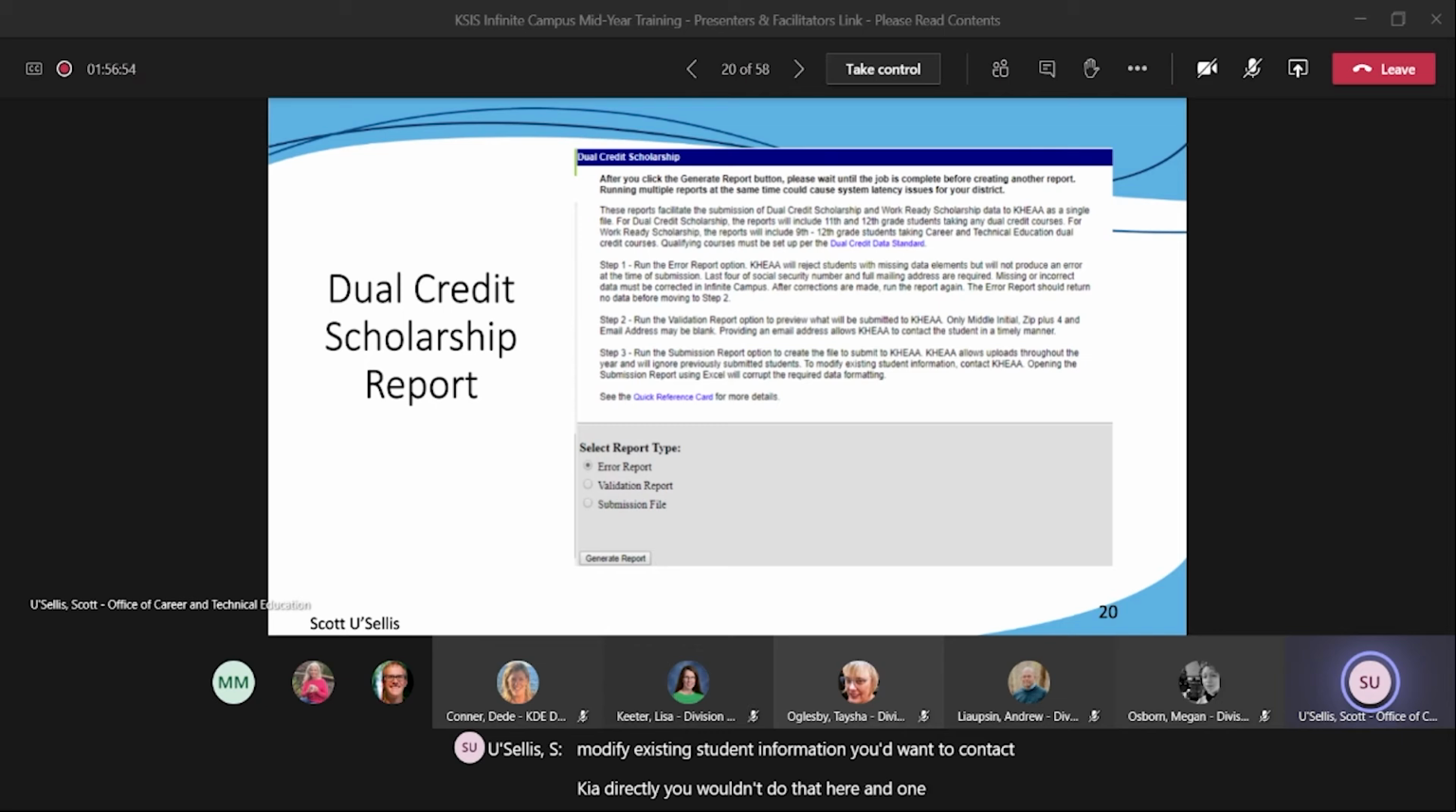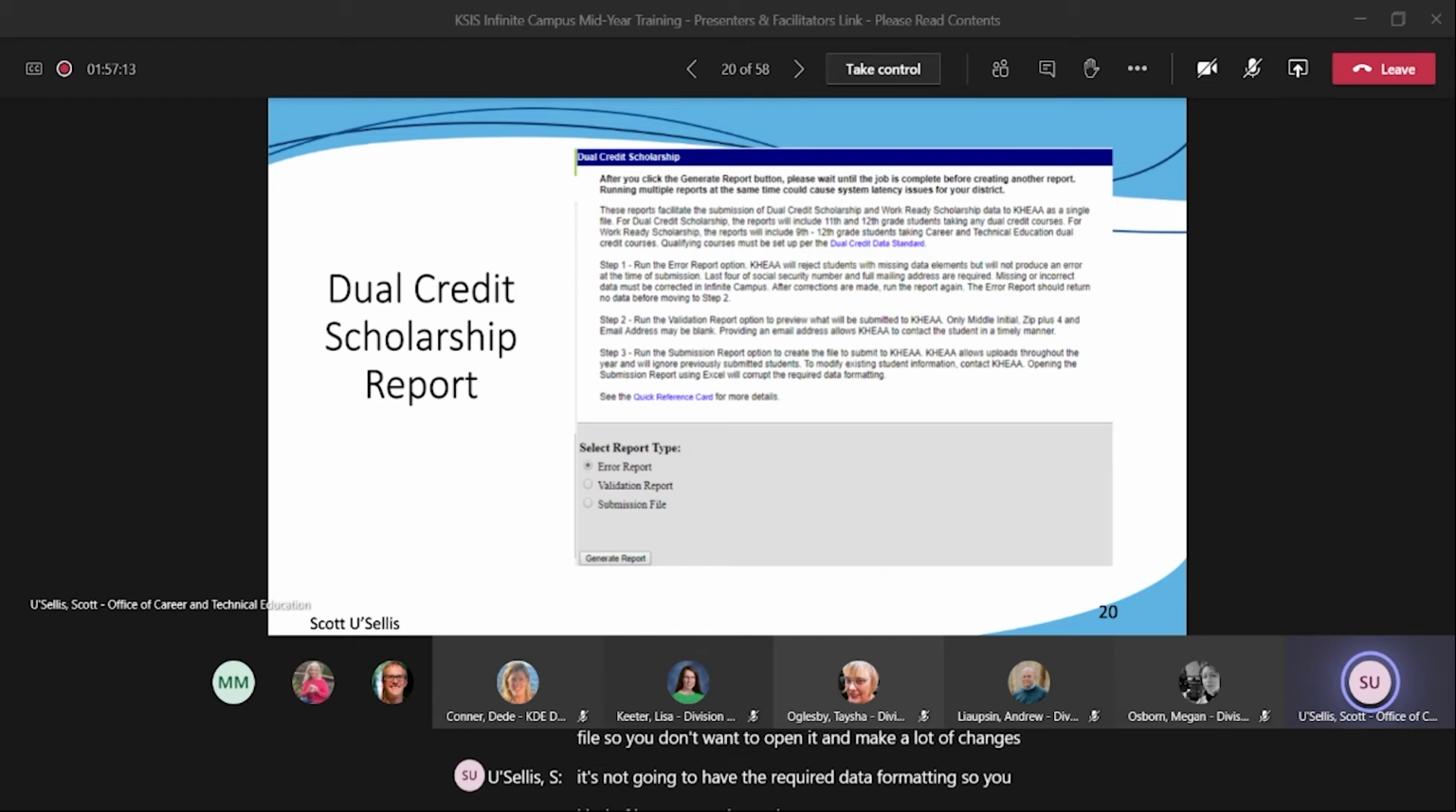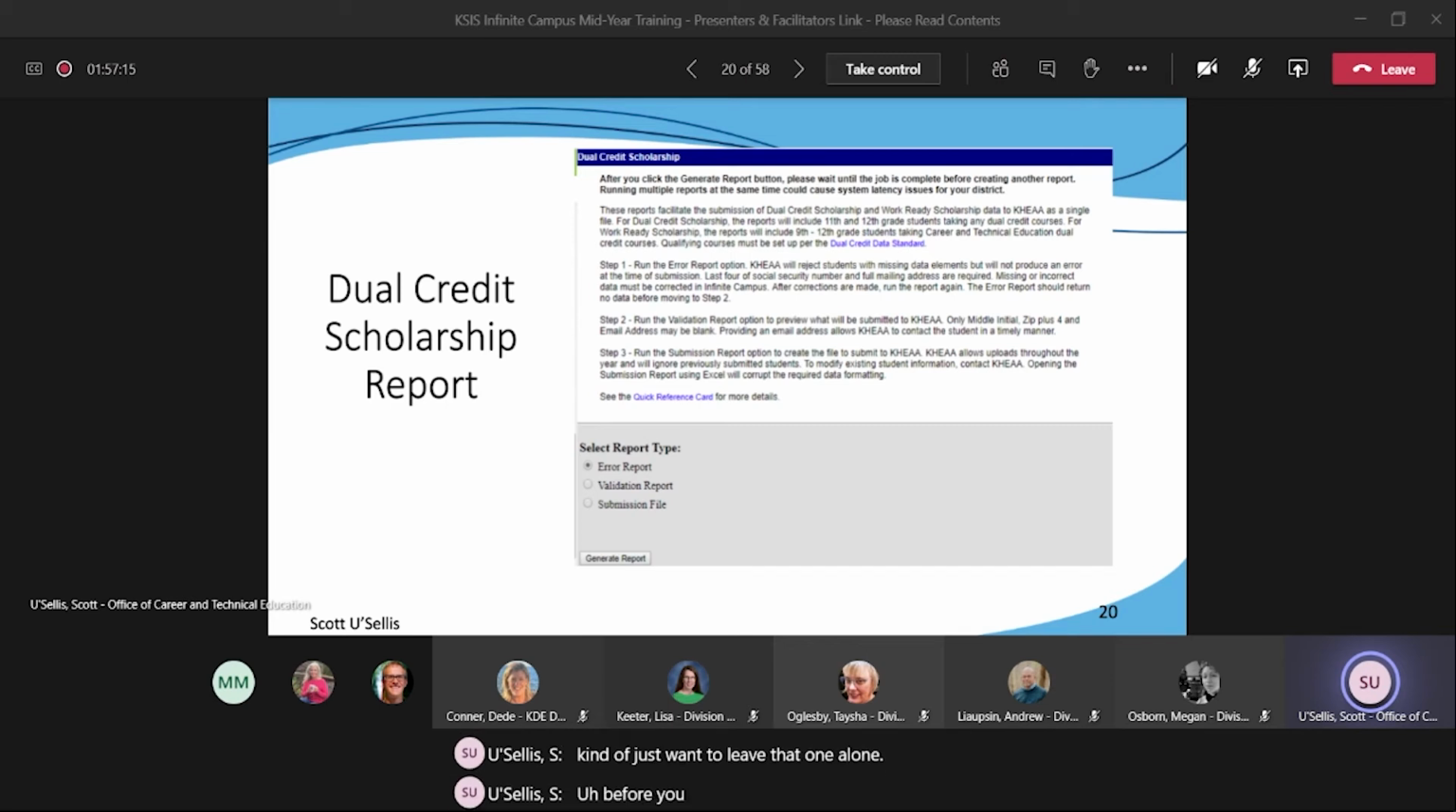And one important note, just a technical note: if you were to open the submission report using Excel prior to submission, it could corrupt the required data formatting. I believe it's a CSV file. So you don't want to open it and make a lot of changes, because it's not going to have the required data formatting. You just want to leave that one alone before you submit it.